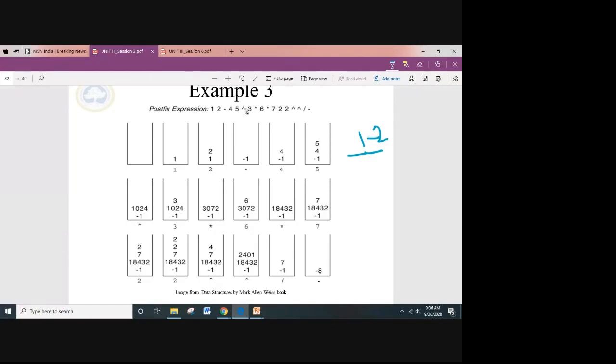Next a power comes, then 3 comes in. Then when a star comes in, this 2 has to be popped and multiplied. Multiplication will happen between these two. So this I will be putting here, it will be easy for you. 4 power 5 will be here, so this multiplication will happen over here. Then your next number, 6, encounters.